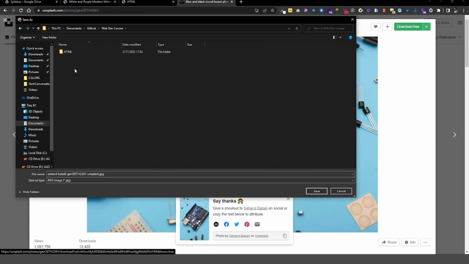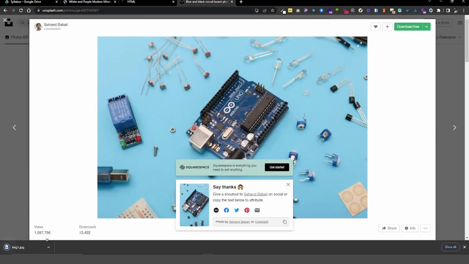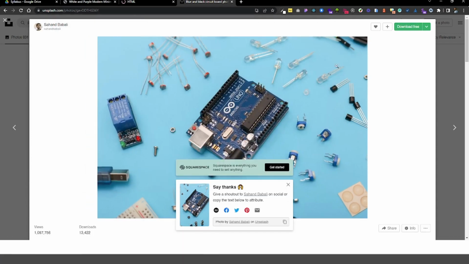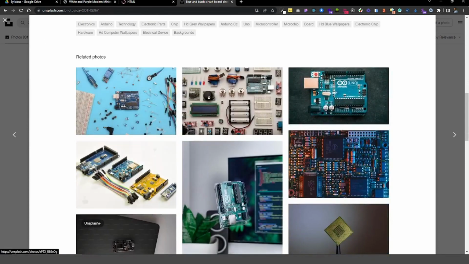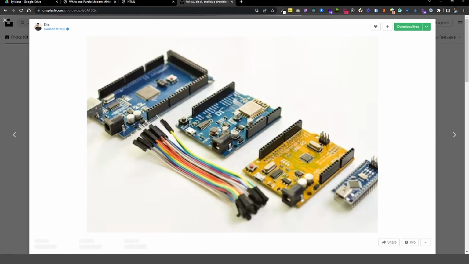So here we have this HTML, then images folder. Okay, now this is a very long name, so I'll just give it a simple name. I'll just say image 1, okay, and save like that. So we've downloaded that one. Okay, let's try to get a different one as well. Okay, so maybe we get this one.